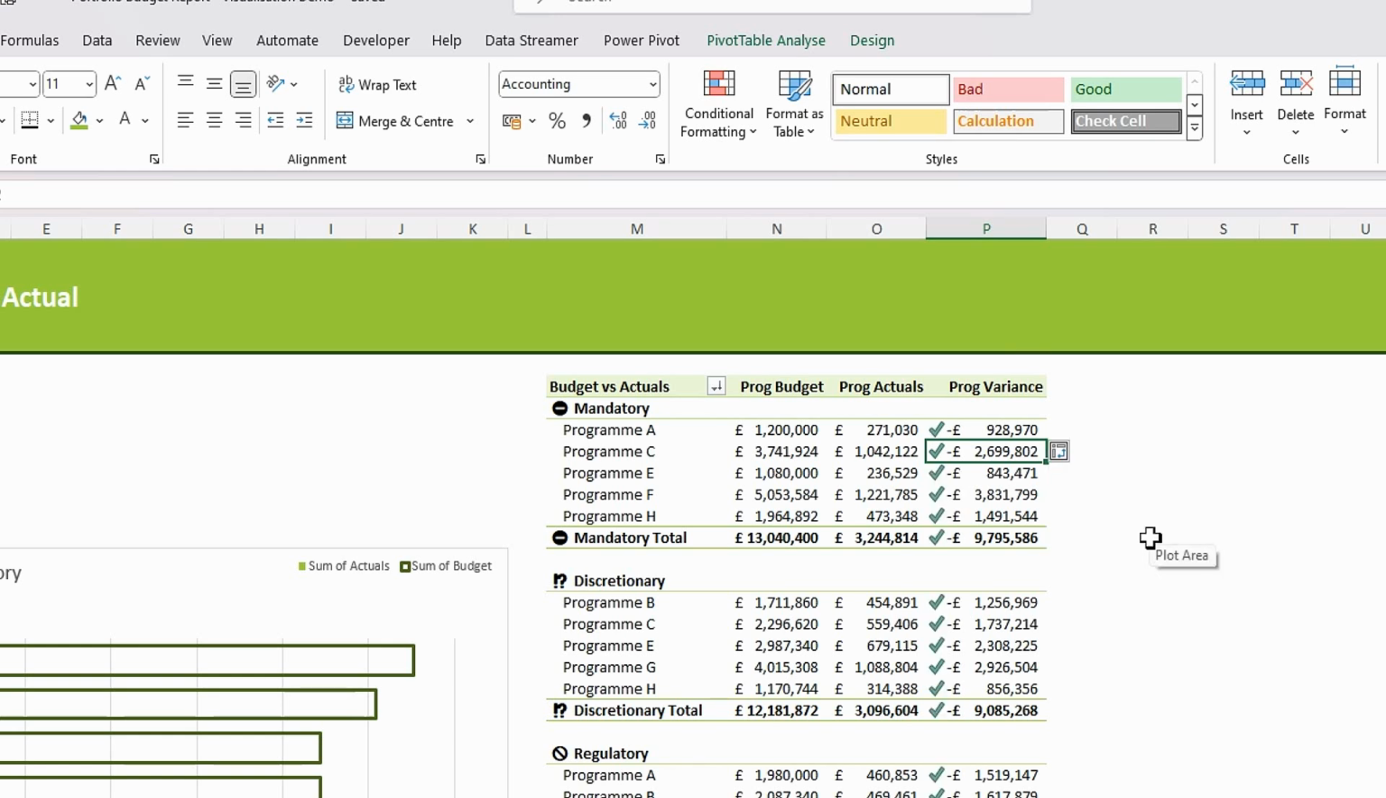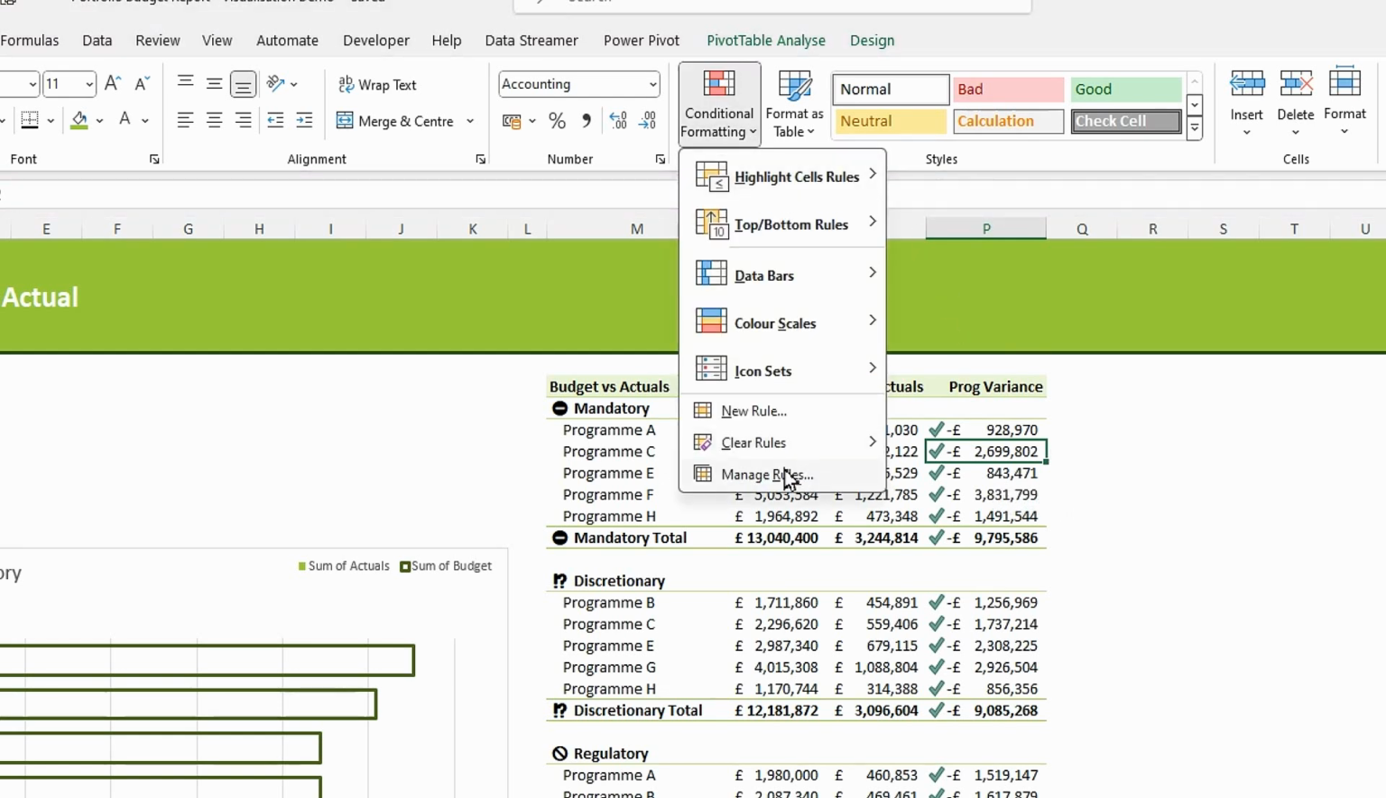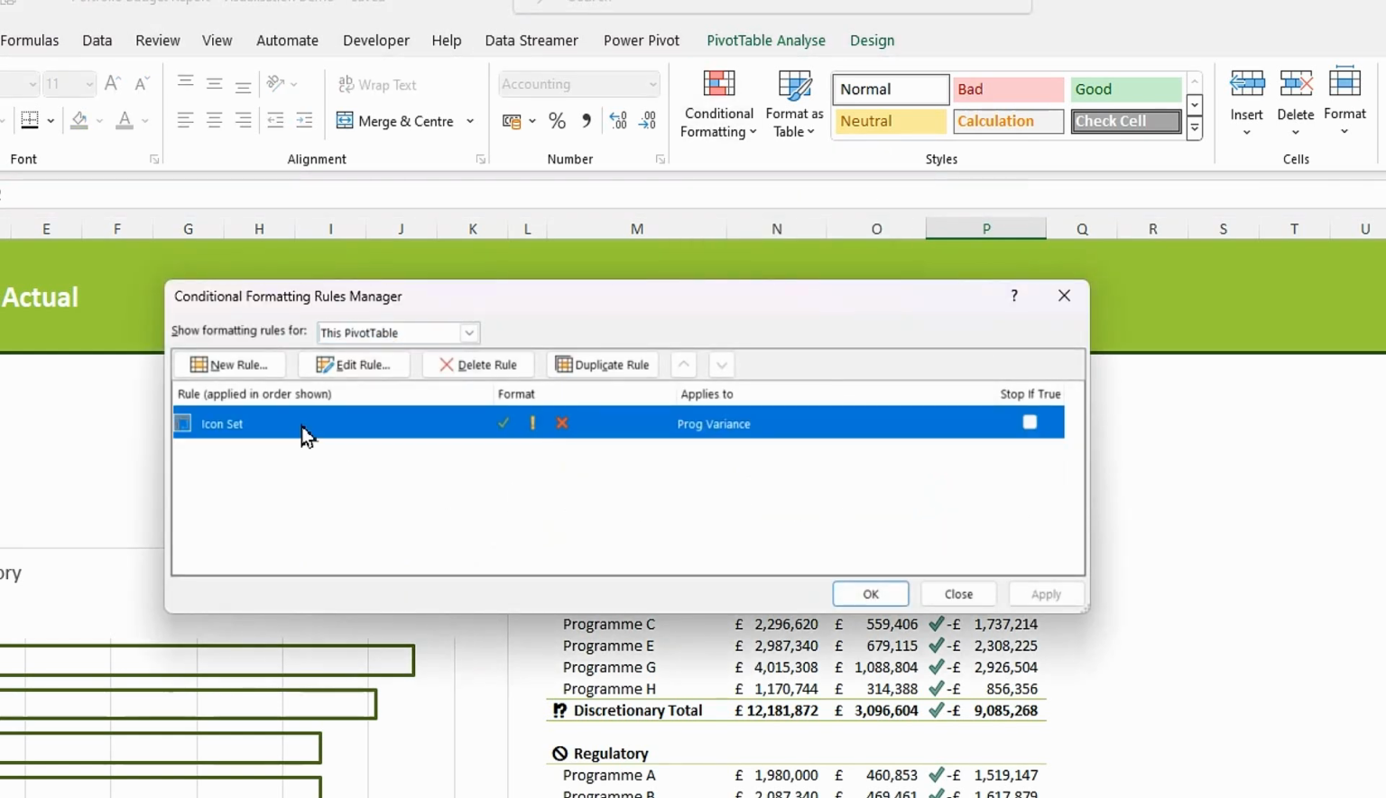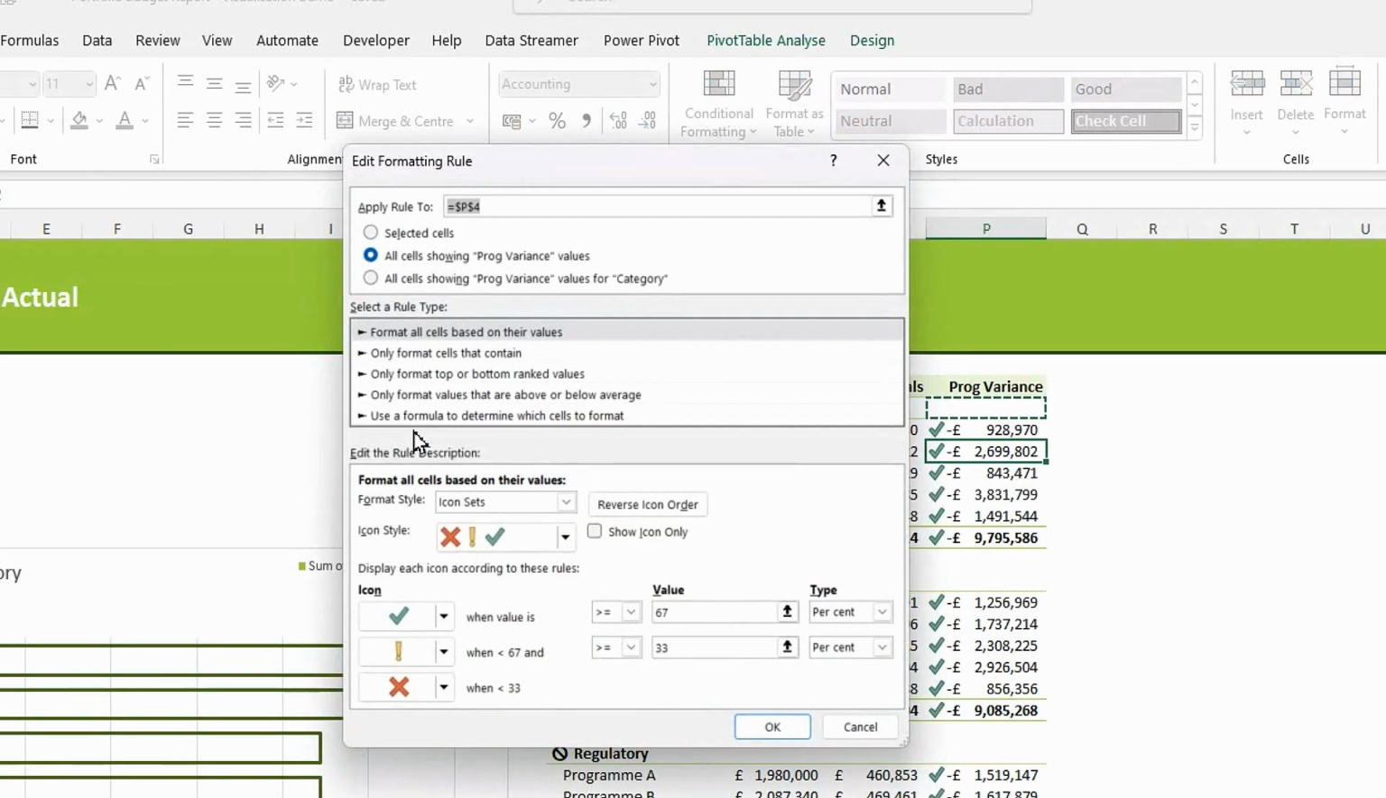So as the pivot table changes, this will change with it as well accordingly. And then still within that field selected, I'm going to do conditional formatting again and do manage rules, and I'm going to select that and edit the rule.